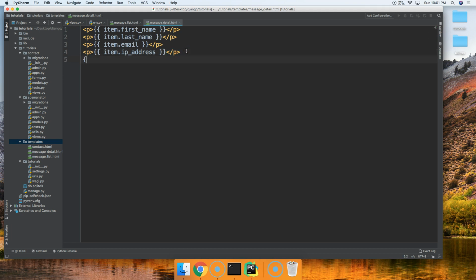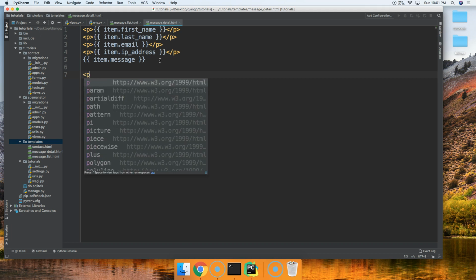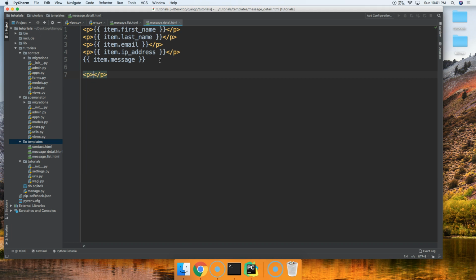Let's return the message that they sent us, probably some kind of spam like that. And then let's put a button here for now. So we'll just do a p tag and say spam sender. This will be where our button goes.